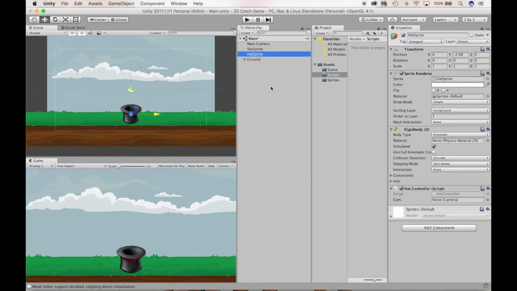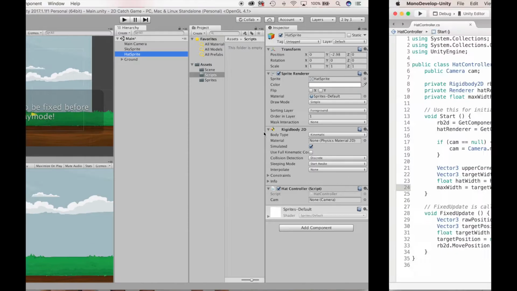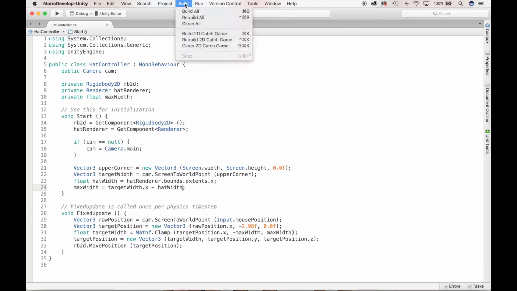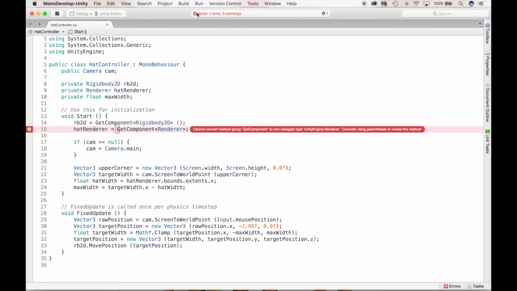And let's go back over here to Unity. Let's go into run mode. Uh-oh, I've got some errors in my code here. Let me go back over here and see if I can find out what's going on. So I'll say build all. And it says over here, cannot convert method group GetComponent to a non-delegate type UnityEngine.Renderer. Consider using parentheses to... Oh. In other words, I forgot to put the parens. Alright, let me just build all. And looks like we're successful. By the way, I see that we're successful up here.